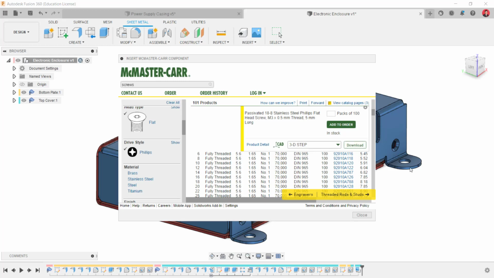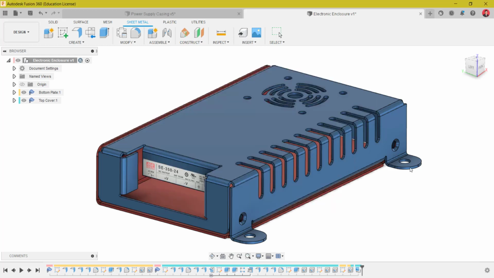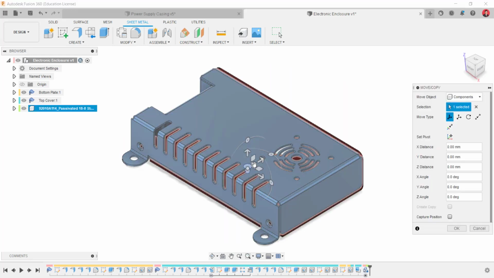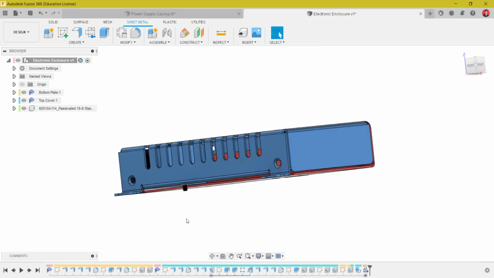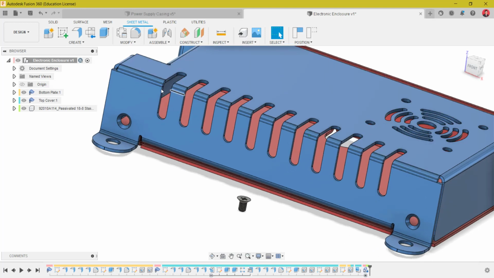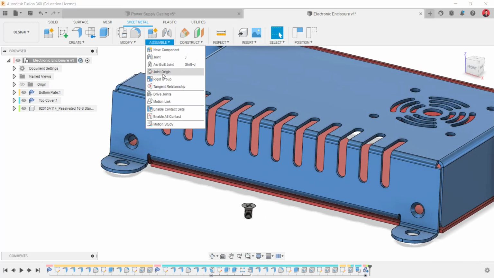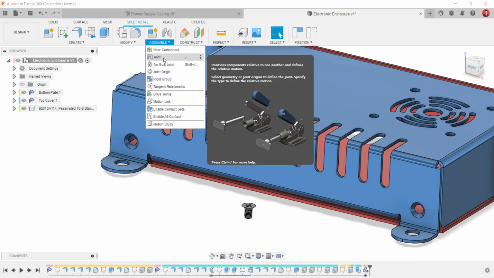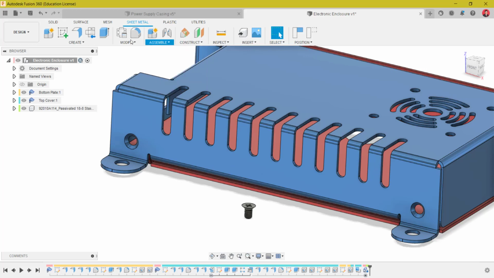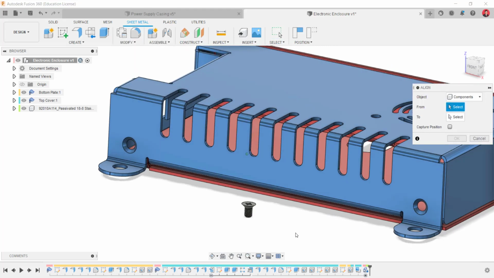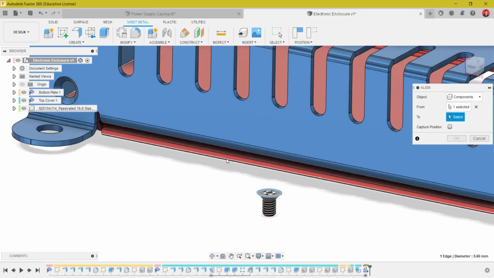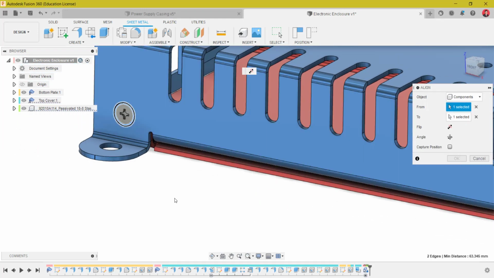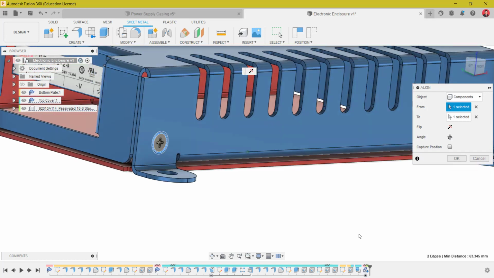Yeah, as the hardware component is selected and downloaded from the McMaster card, it will put it at the 000 or the origin point of your file, and you just use the move command. In this case, I will use the align command to put it in place. Okay, over there. Yeah, perfect.